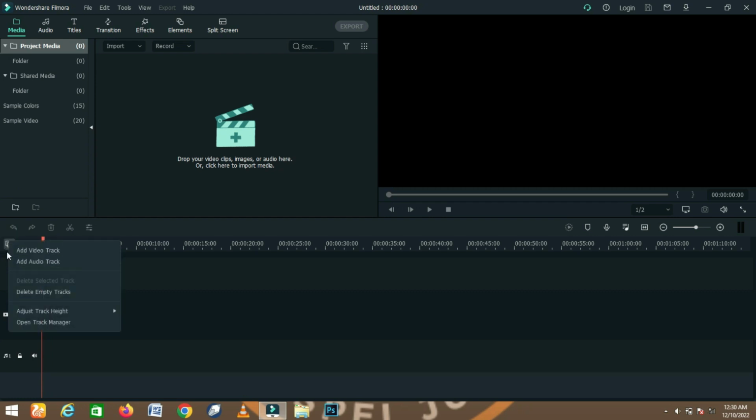In this place you can click add video track, add audio track. You can delete selected track, you can delete empty track, and so on and so forth. You have them there. Okay, so those are the options there. You can hide, and adjust track height, how you want it to look like, maybe slim or bigger.